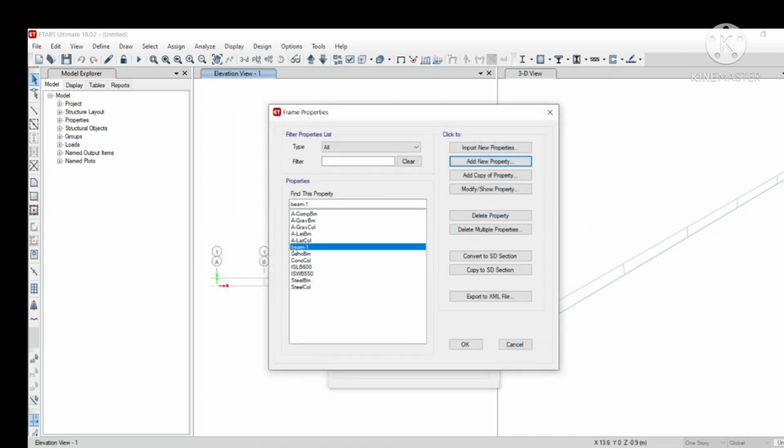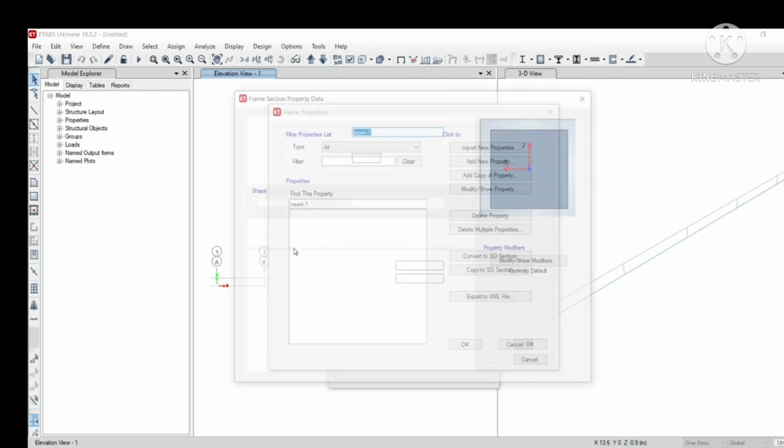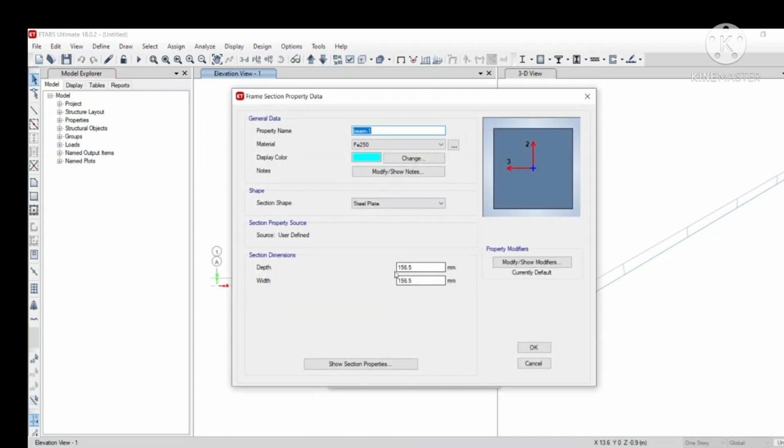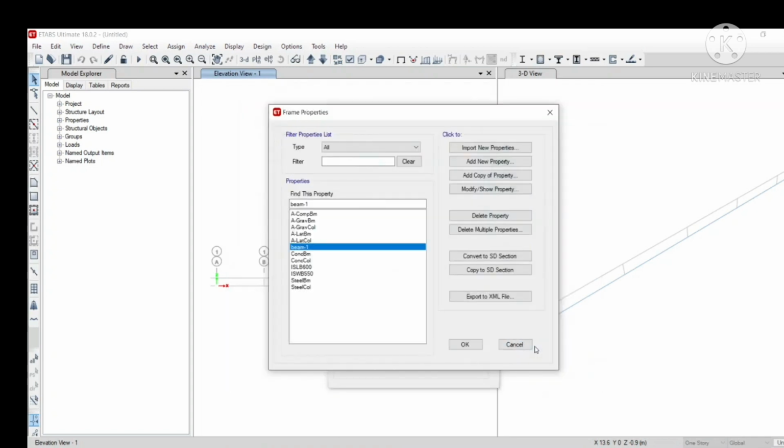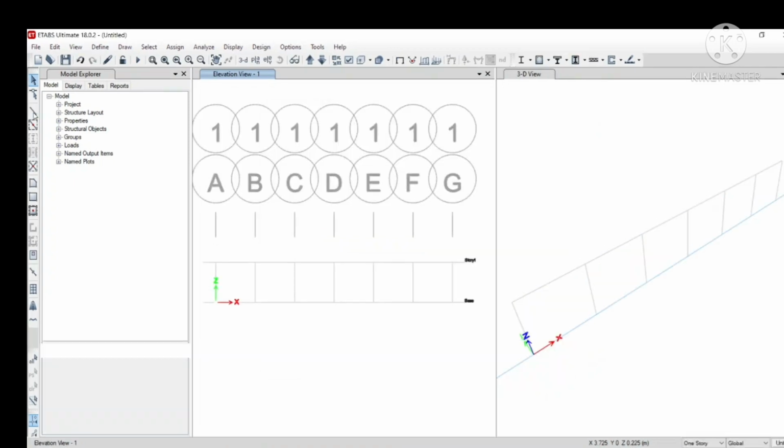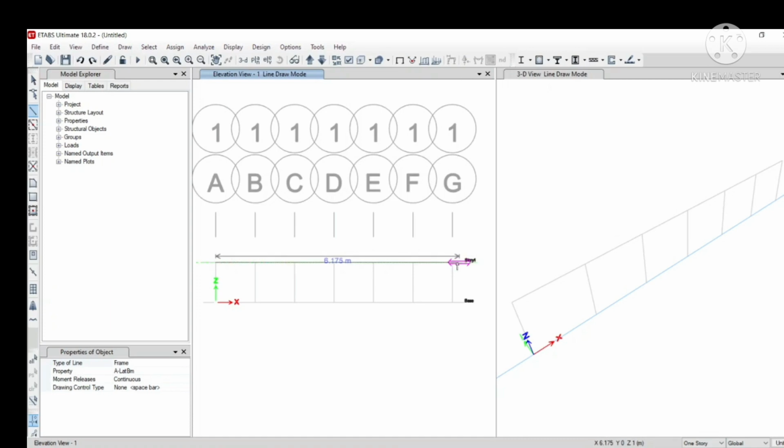So we have assigned a material property. You can see that this property has the required Young's modulus and the moment of inertia as required in the problem. Let us assign a beam here, and okay, we have assigned a beam.